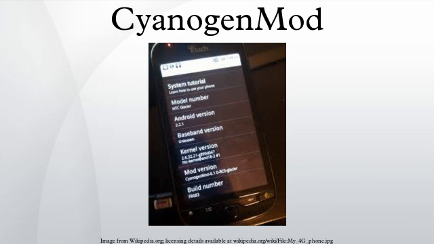Version history. Supported devices. See also. References. External links: official website, wiki, supported devices. CyanogenMod on Facebook, CyanogenMod on Twitter, Android Source Code Project, Steve Kondik on the CyanogenMod project on YouTube.